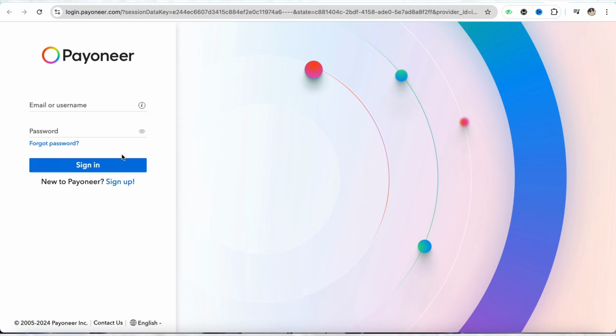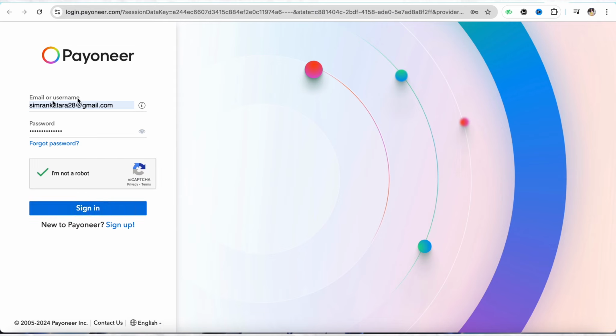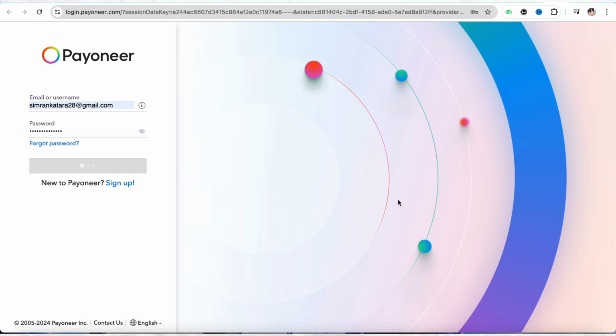You can enter yours. Just enter your email address or phone number that you have mentioned here. Just enter your password. And once you have entered your email address or your username and password, just simply click on sign in. And a verification code will be sent to your registered mobile number in the Payoneer account, and just enter that and you will be logged into your account successfully.